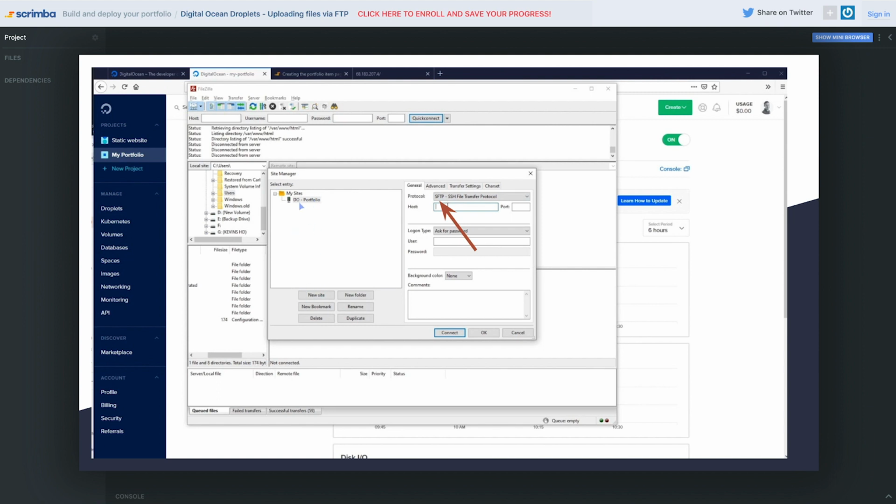I called it DO for DigitalOcean Portfolio, and then I came over to my protocol and I changed it to SFTP, which is the SSH file transfer protocol. And then here I need to put in my host and my port number. The host is just going to be your IP address, and the port we're going to use is 22, which is for the SFTP. If you wanted to go in through a regular FTP, you could use port 80.